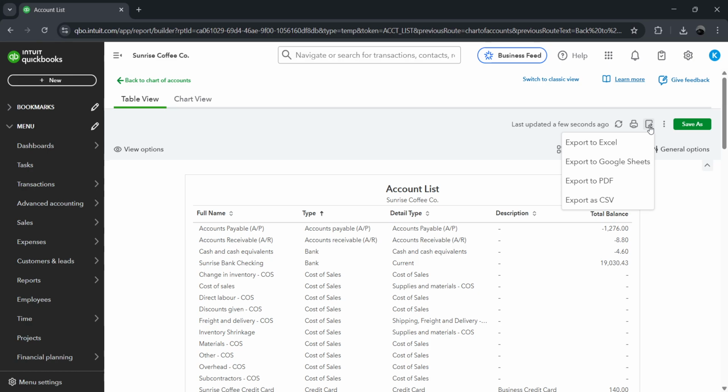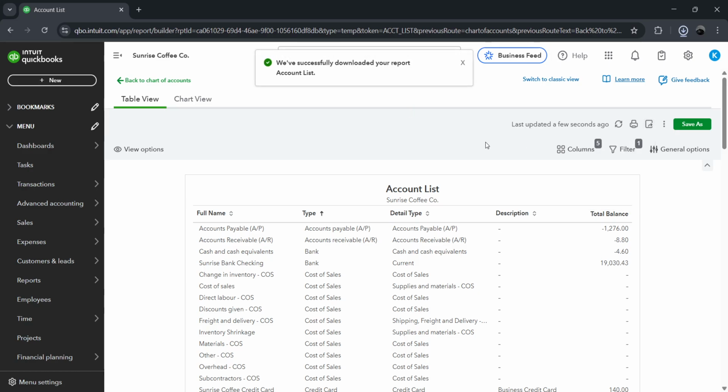From the drop-down menu that appears, choose Export to Excel. QuickBooks will immediately begin processing your request and preparing the file for download. Depending on the size of your chart of accounts, this should only take a few seconds. The file will automatically download to your computer's default download folder.